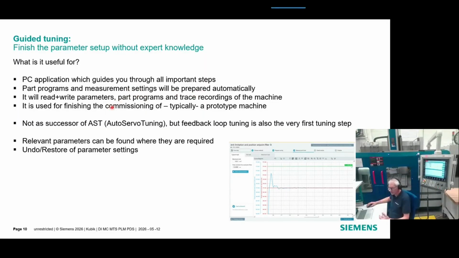It works in that way that the application will read and write parameters from the control and from the drives, and download the part programs. It also uploads the trace recordings, so you don't have to care about that stuff. It's typically used for finishing the commissioning of a prototype machine or of a first machine of a series.